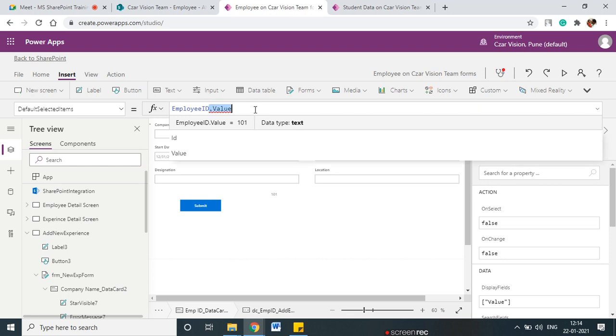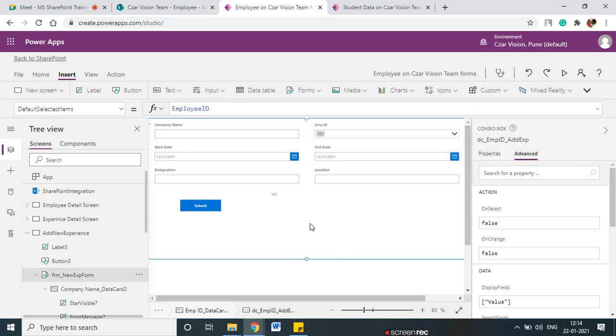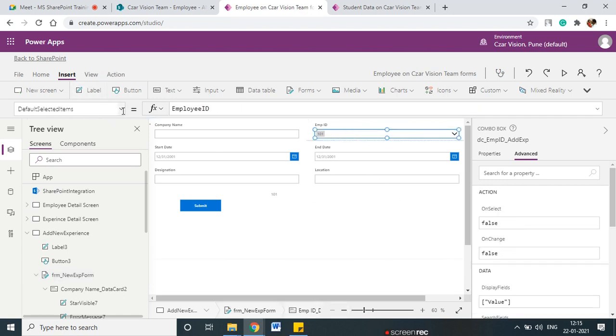Now it is giving error. Employee ID, only employee ID. Okay, so what I said here, default selected items, in that I have said employee ID. Okay, see here, it's appearing here, means it will work.